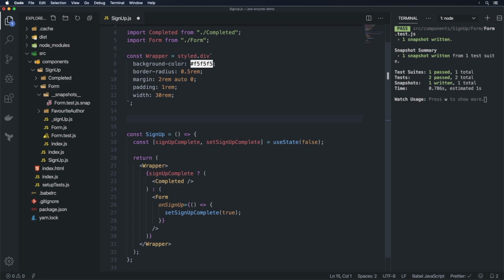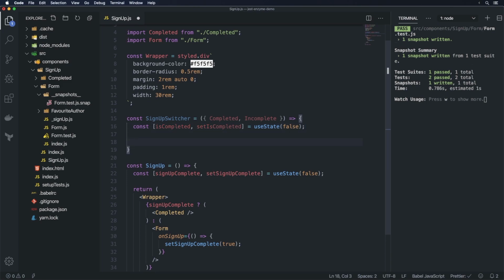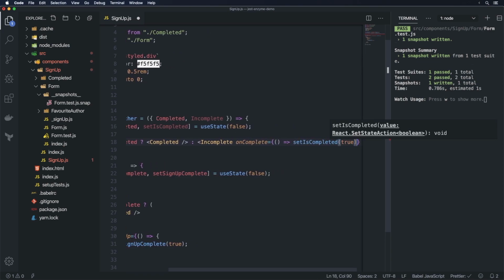So we're going to go here and we're going to write const SignUpSwitcher. So we're actually going to create another component. This one takes in two props, completed and incomplete like that. And then inside of here, we're going to do const isCompleted, setIsCompleted equals useState false, so by default it's not completed. And then if it is completed, then we show the completed component. Otherwise we do incomplete, onComplete is equal to setIsCompleted to be true.